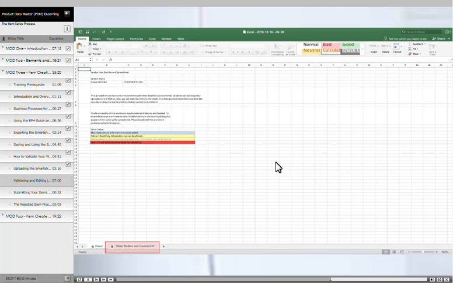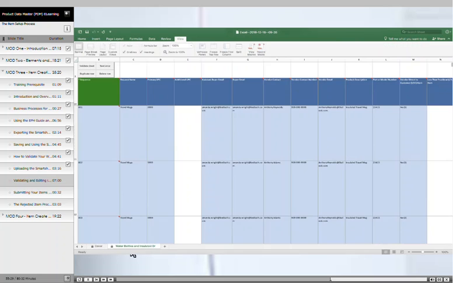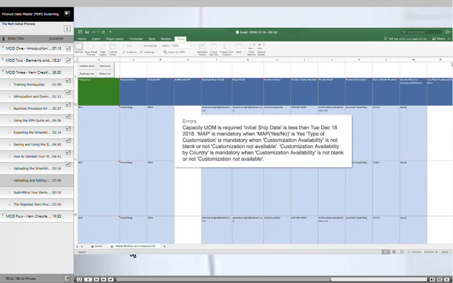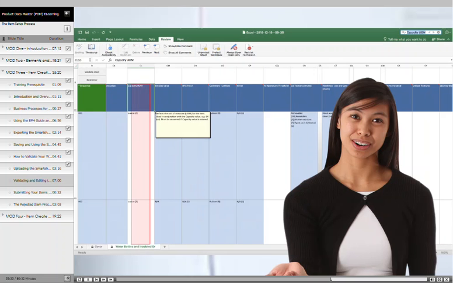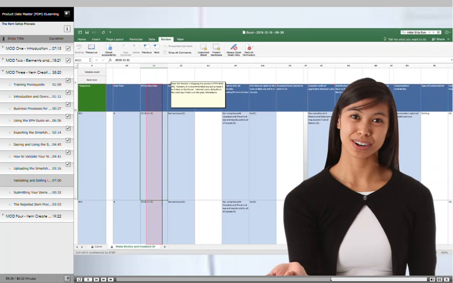First, I'll click the EPH tab to make it my active sheet. Next, the errors that appeared in the errors field of the items in the grid. For the sake of time, I've corrected all errors. Note the attribute fields that contain the errors.